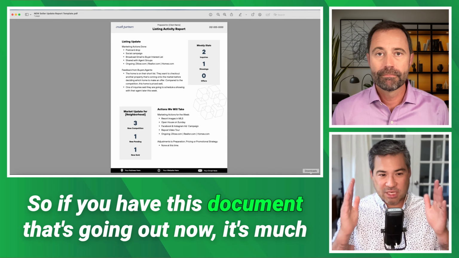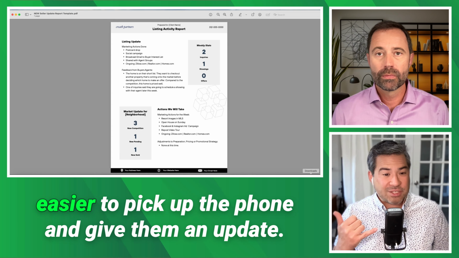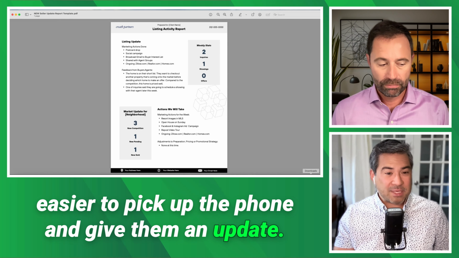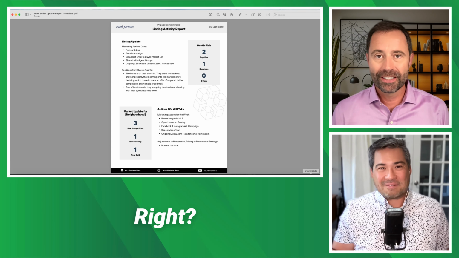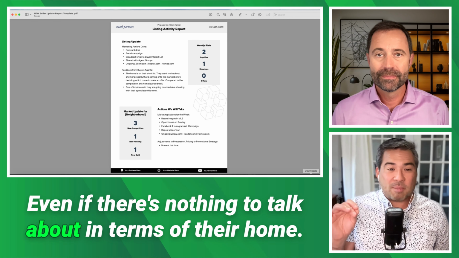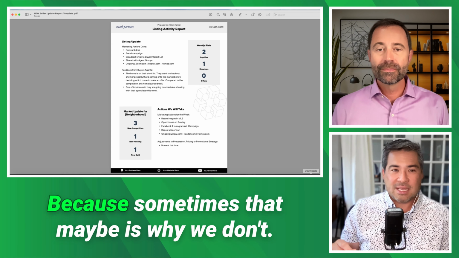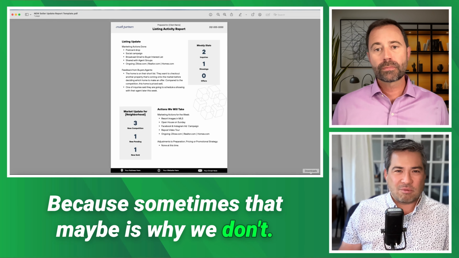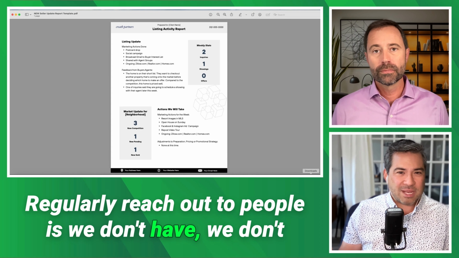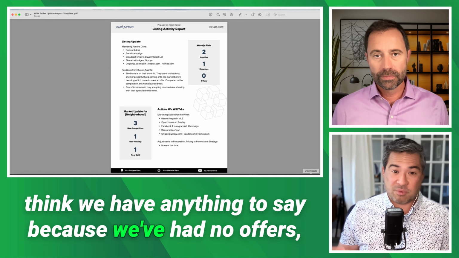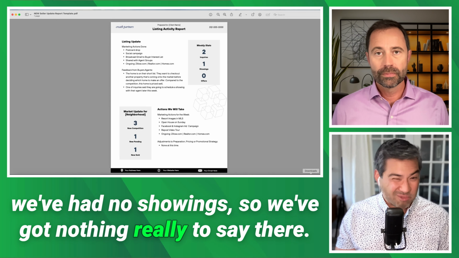So if you have this document that's going out, now it's much easier to pick up the phone and give them an update because you've got something to talk about. Exactly. Even if there's nothing to talk about in terms of their home, right? Because sometimes that maybe is why we don't regularly reach out to people, is we don't think we have anything to say because we've had no offers, we've had no showings, so we've got nothing really to say there.